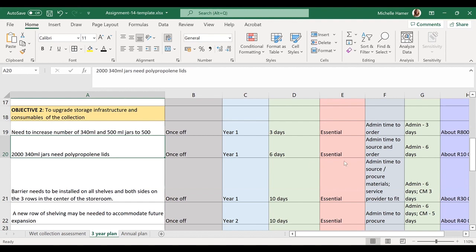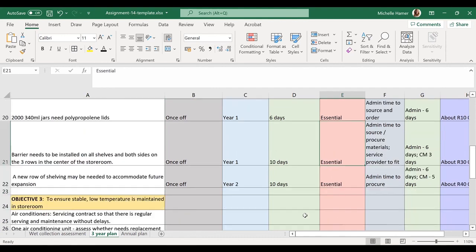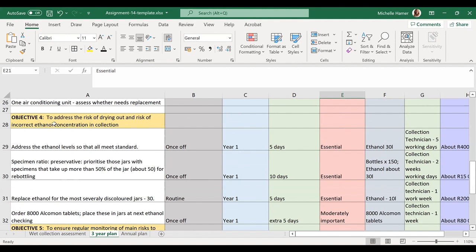So think about who's going to do it, how much time it's going to take, how much it's going to cost. Installing that barrier, it's essential. We can't prevent those bottles falling off the shelves unless we install that barrier. It's once off. So you can go through, it's just a matter of flicking between your different sheets and transferring information.